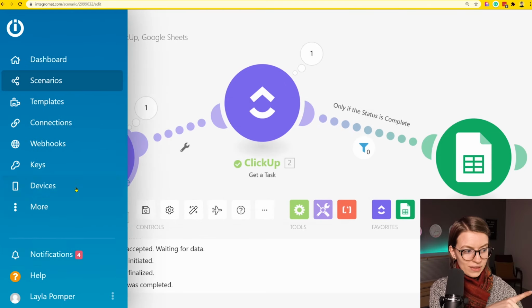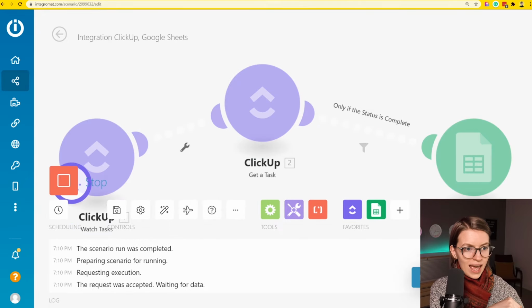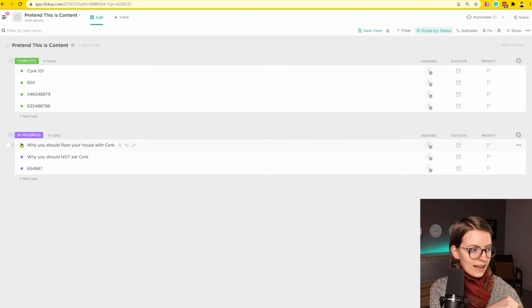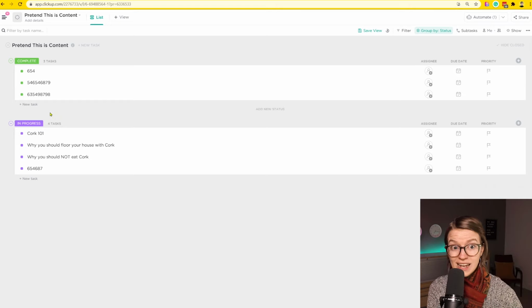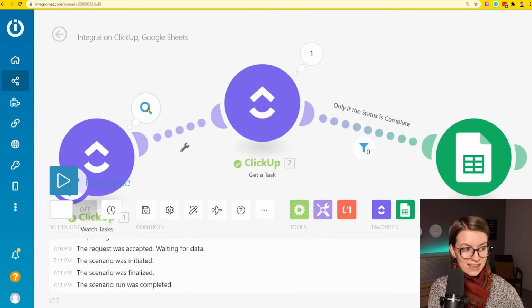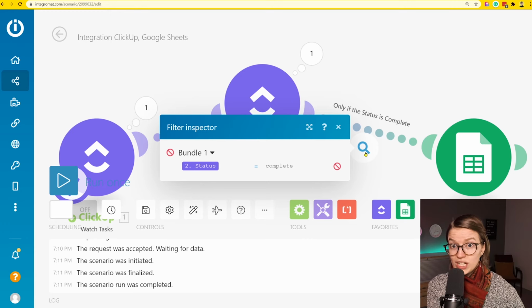So if I go ahead and run this once, and I move, say, this task, Cork 101, back to in progress, meaning it's moving statuses but not moving to the complete status, we should see this go off. See? Looks like it did, but we should see it fail this test, which it did, meaning it did not create a row on our spreadsheet because it did not satisfy that requirement.